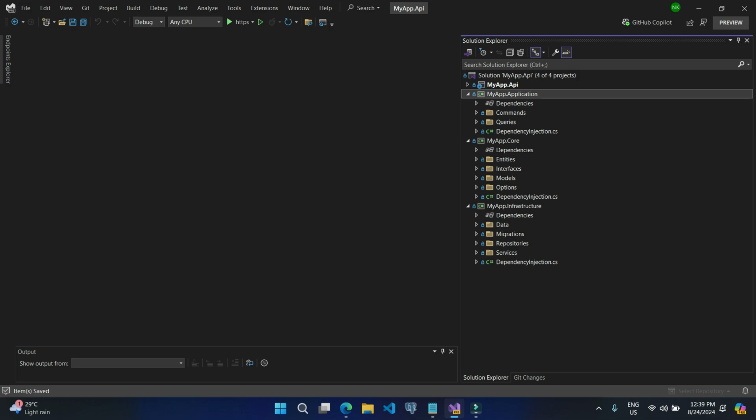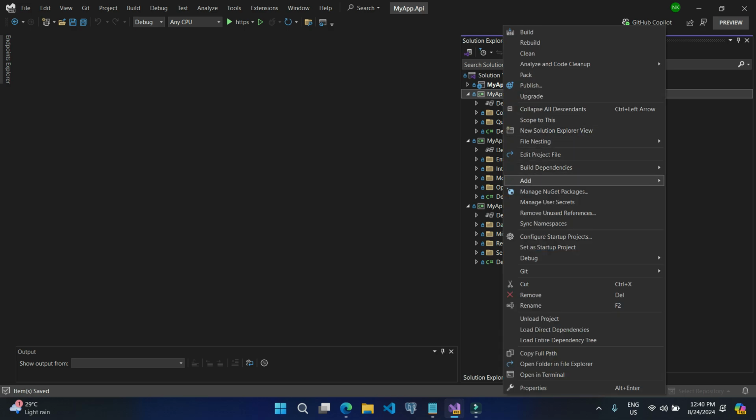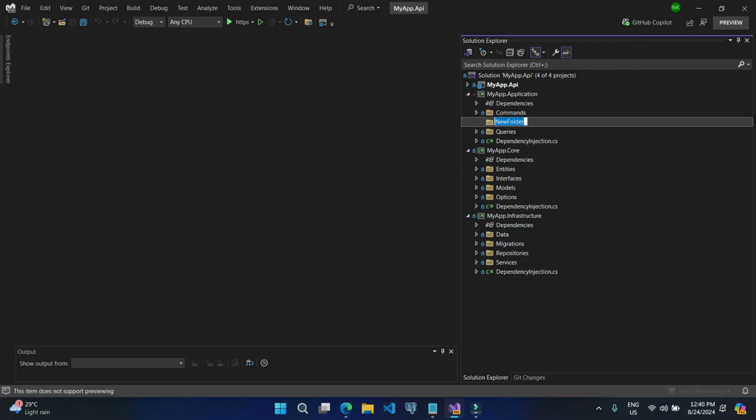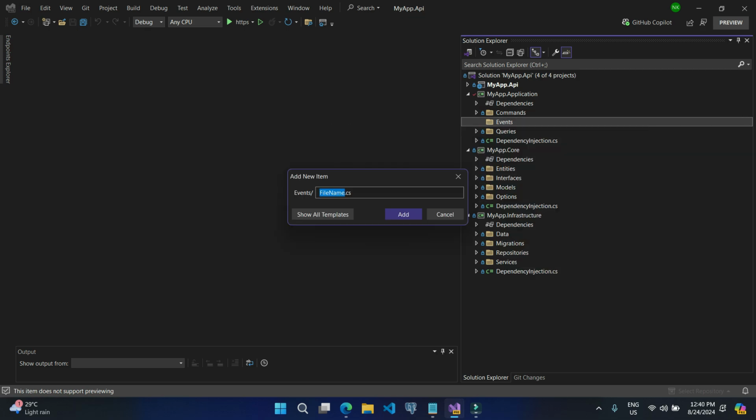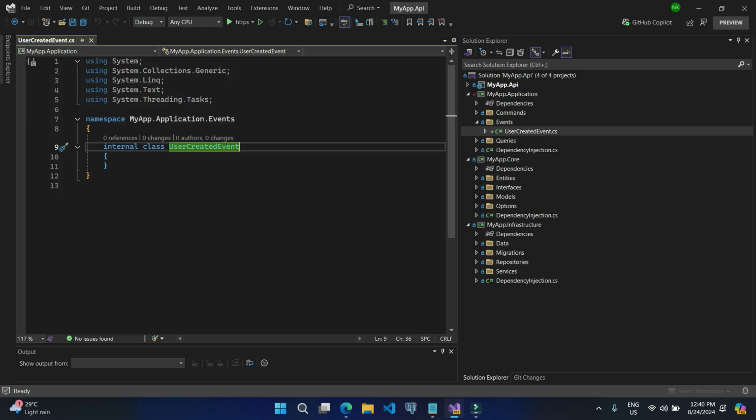So let's just create a new folder over here. I'm going to add a new folder, and the name could be although anything, but here I'm putting event or events. Let's create one event over here. Right click over here, add new item, and maybe user created event. So far this is a very simple class, but we have to make it special, and for that we can inherit it from the INotification.